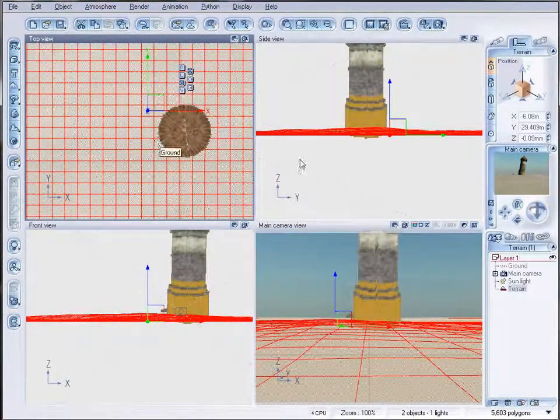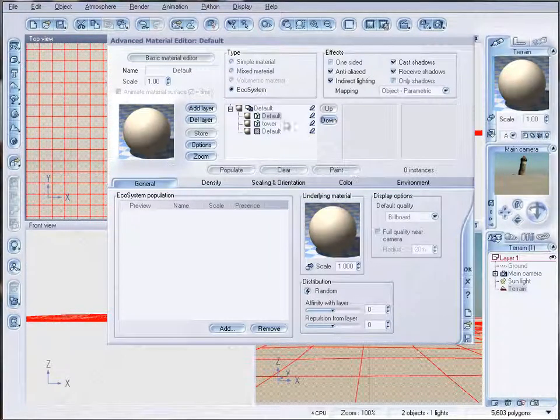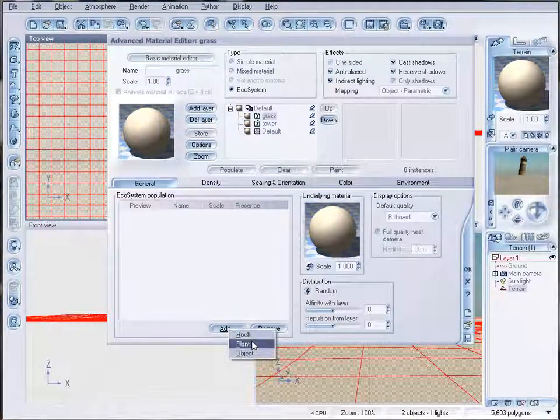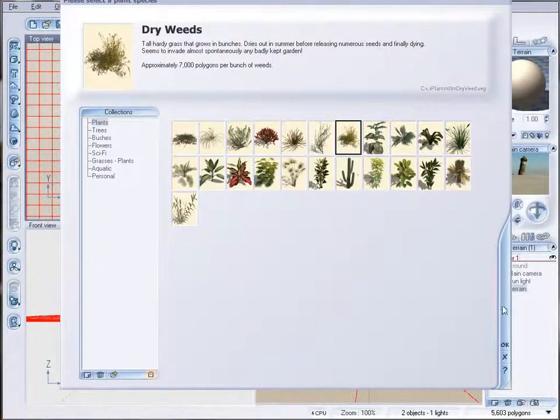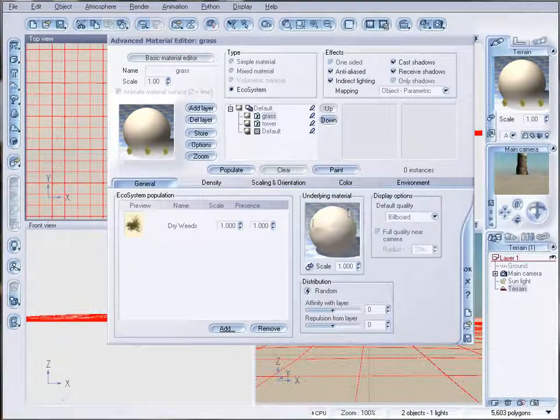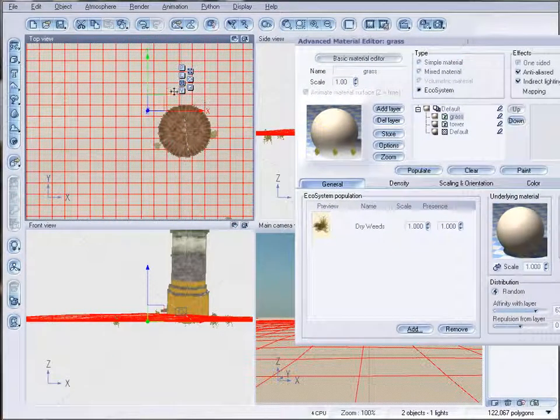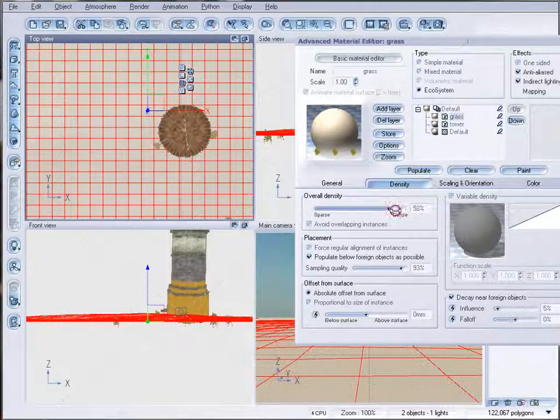Now it's again with ecosystem. So what we're going to do next is open our material, go to the first layer, and call this grass. Let's add plant. We'll select dry weed. Next, of course, I want to use our distribution and affinity with the layers. So we'll increase it all the way. Click populate. What's happening is, notice, it's growing around the building.